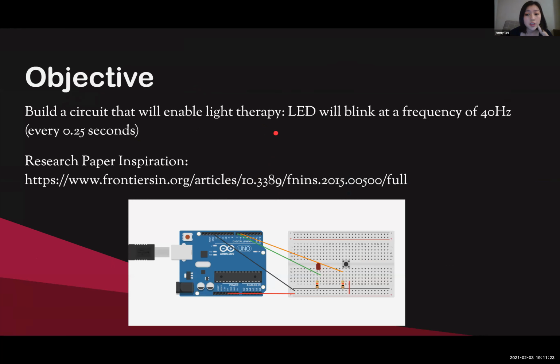So now that you have the most basic introduction, let's go over what you guys are going to be doing today. You will be building a circuit that will enable light therapy. The LED will blink at a frequency of 40 hertz. If I'm not wrong, that's every 0.025 seconds. Actually, I could be wrong on that.